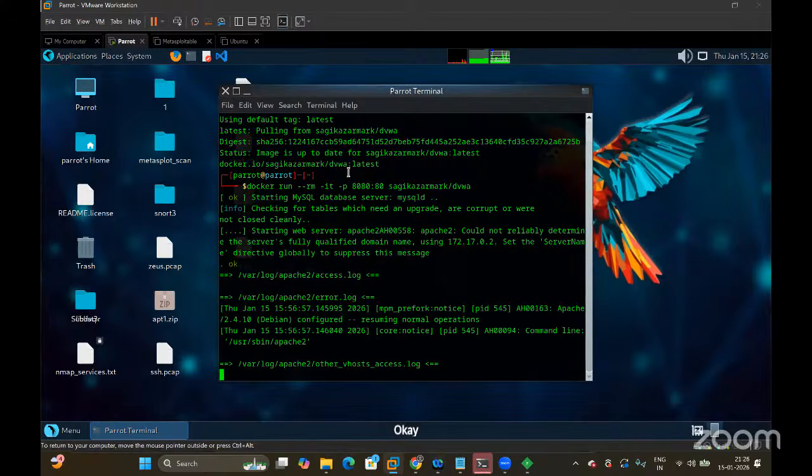Okay, so I have run this container now. This container basically hosts the web application. We have just seen perplexity.ai, right? That is a web application. In the same way, DVWA is also a web application. This web application we launched on our local machine.